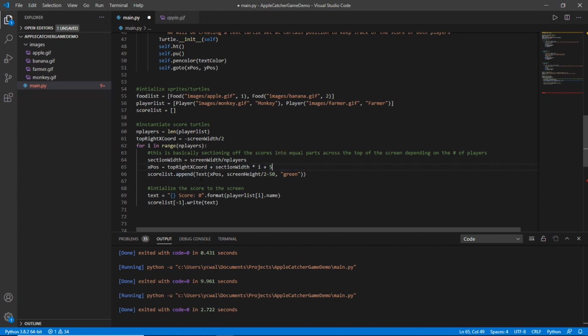Finally, we append our text turtle with the x position. And then the y value is our screen height divided by 2. Screen height divided by 2 is the very top of the screen, remember, because it's split in half. And then we subtract 50 to make it go a little bit lower. And then finally, we want the text to be green. And then we want to actually paint it. We want to paint the text.